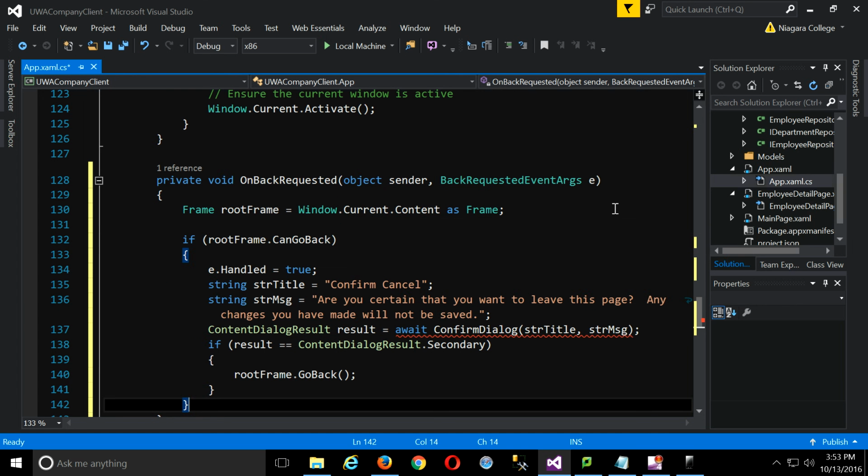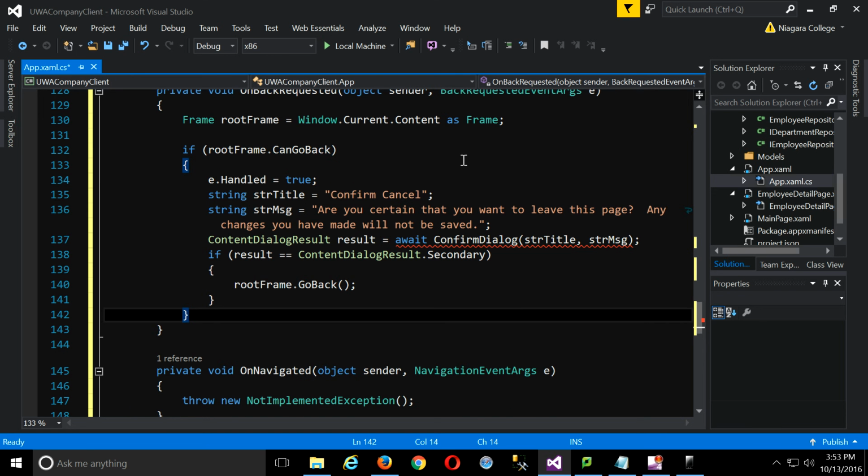So we're going to basically grab the root frame as the current frame. If it can go back, okay, then I decided to just confirm, right? In case they've started to modify, they might not realize that going back will actually cancel any changes without saving. So I decided to stop them and say, are you certain you want to leave this page? Any changes you've made will be lost, right? And then depending on what they answer, yes or no, will actually allow the go back to happen, right?